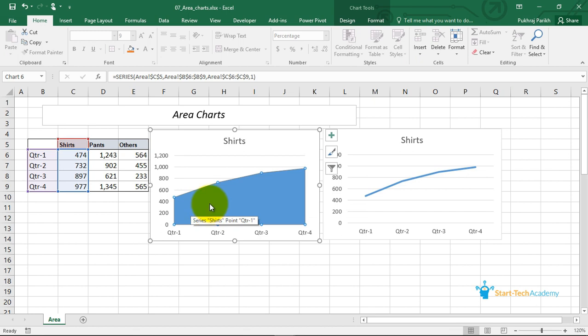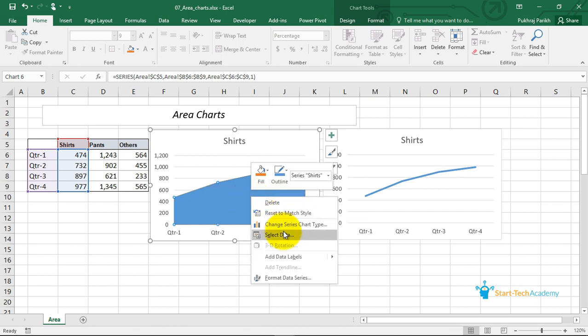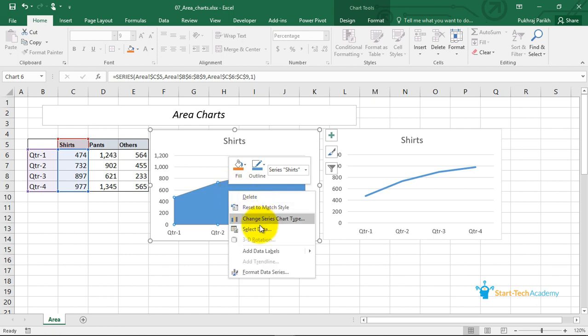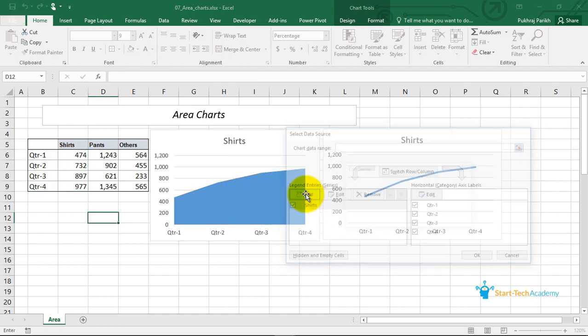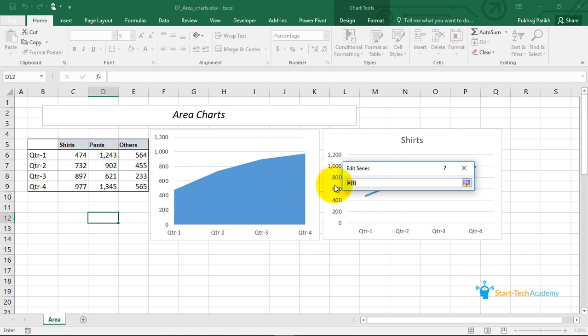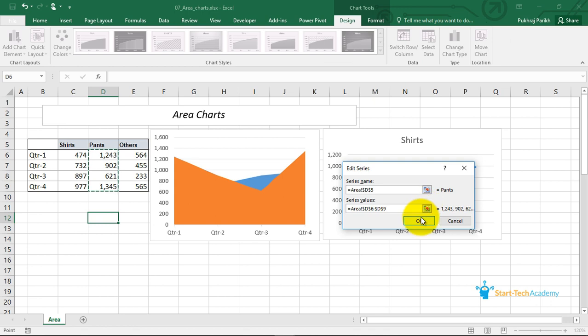Now, if I want to have multiple data series in an area chart, just like a line chart, we'll have multiple lines and the area below all those lines will be colored, and it will be difficult to interpret. Let us see how to do that. I'll add a legend here. Name is pants. And the series is these 4 values, data series values. Another one, others is the name. And these 4 are the values.